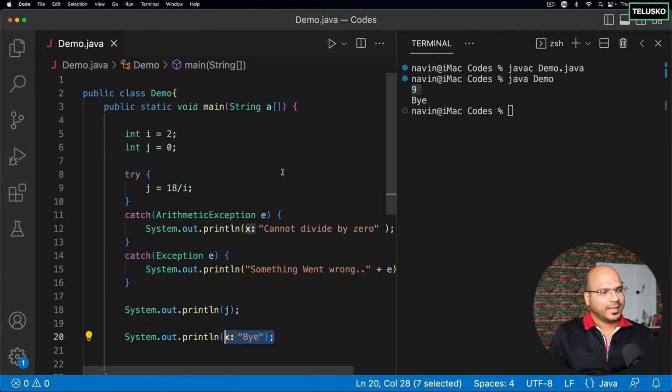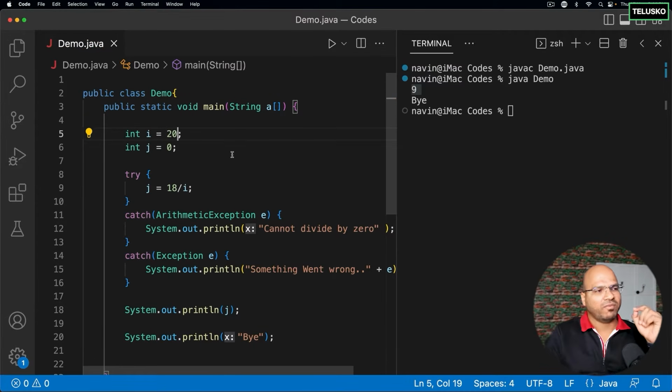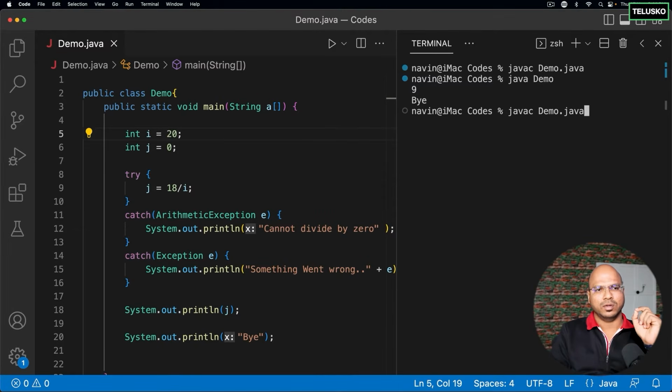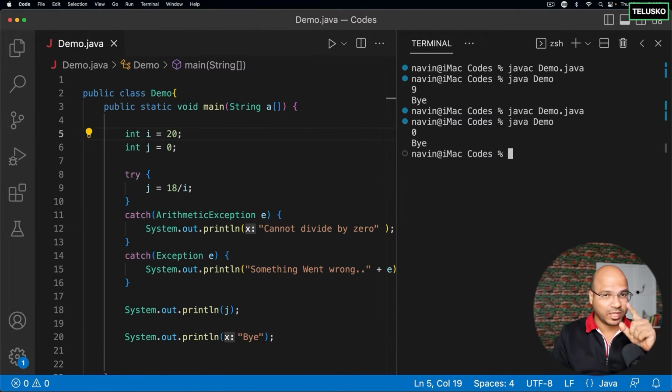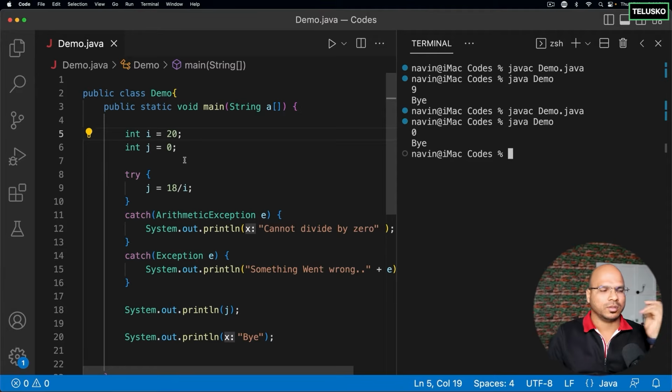Everything is normal. Now the thing is, what if I'm dividing this number by, let's say, 20? Now in this case, when you have a greater number, of course you can divide 18 by 20. The quotient here would be 0. You can see the value is 0, and there's no exception. But what if you want to generate an exception?